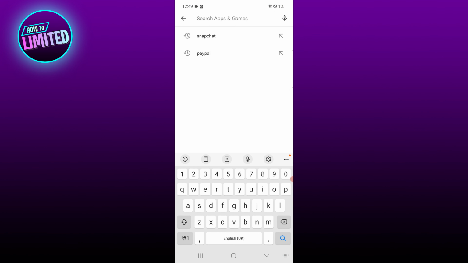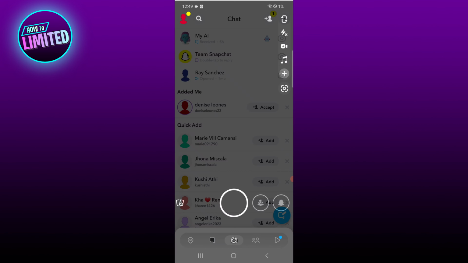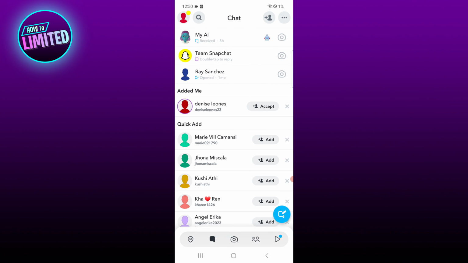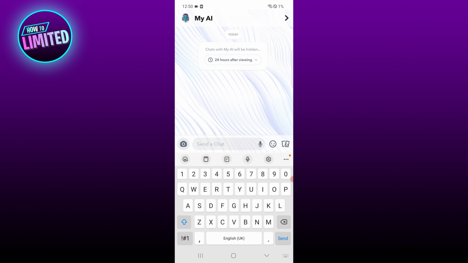Once you've updated the Snapchat app on your phone, you can check if My AI is available by going to the chat screen. In case you're unable to access the My AI chatbot inside the Snapchat app, it's possible that the feature may not be rolled to your account yet.